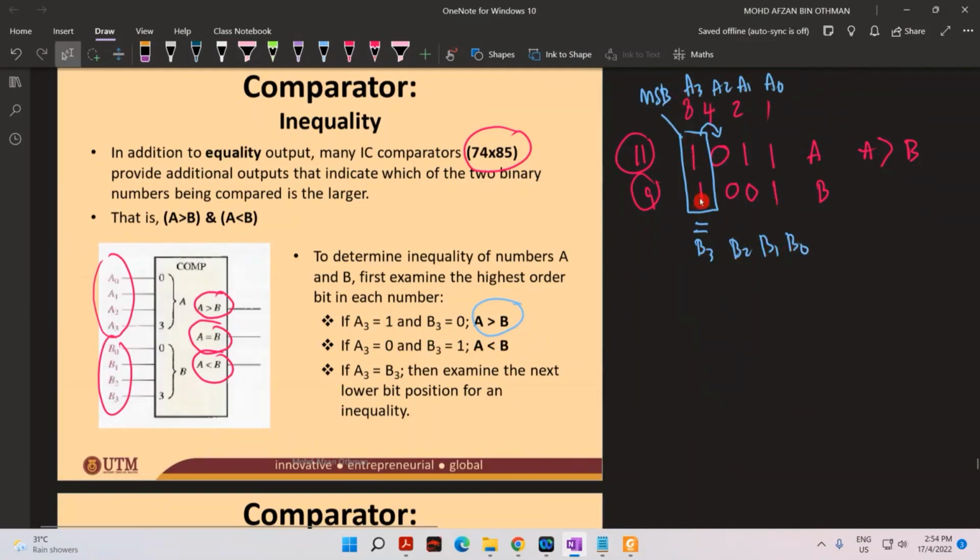Since A3 sama dengan B3, so this is equal. So apa kena check pula the next bit, which is A2 dengan B2. Okay, since this bit also equal, so now what happen? Kena check another bit, the next bit, which is A1 dan B1. Okay, and since A1 adalah 1, B1 adalah 0, so automatic dia kata A is bigger than B, so automatically the output here akan keluar 1, 0, 0. So we know that A is bigger than B.